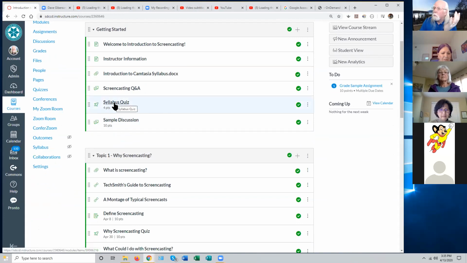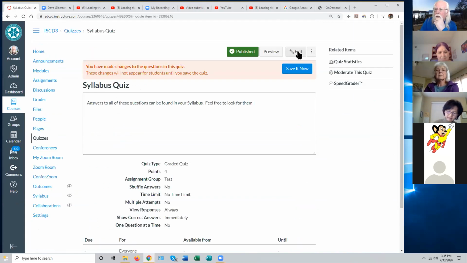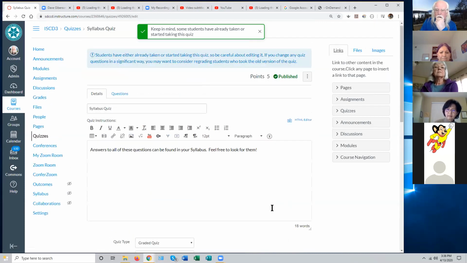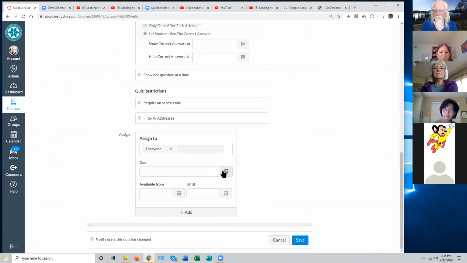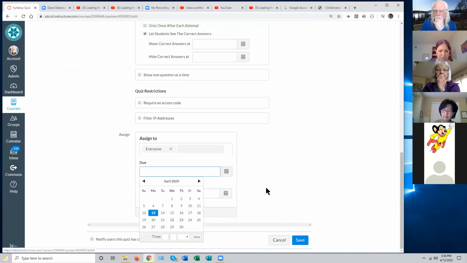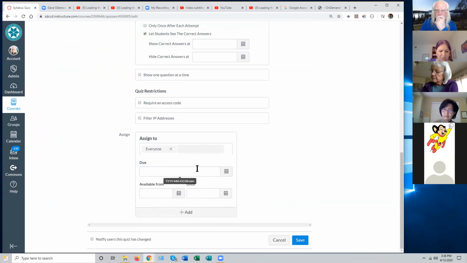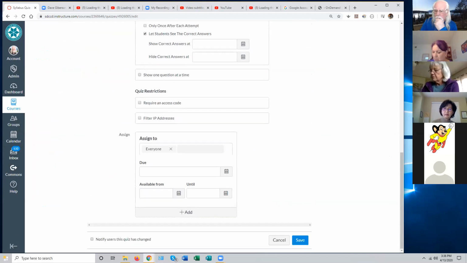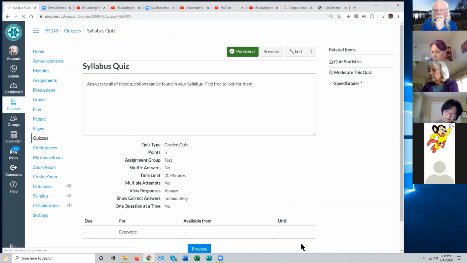First question, to give people more time on a quiz. There's a couple of things you can do. You have to go to the quiz and you have to edit it. One of the options anyway. Students have already taken this, so be careful about editing it, but I still think it will allow you to change your due dates. Excuse me, that's not what we're doing. To change the time limit. In this case, add a time limit to it. There wasn't one before. Let's see if it'll let me save that. I think it will. Yeah.